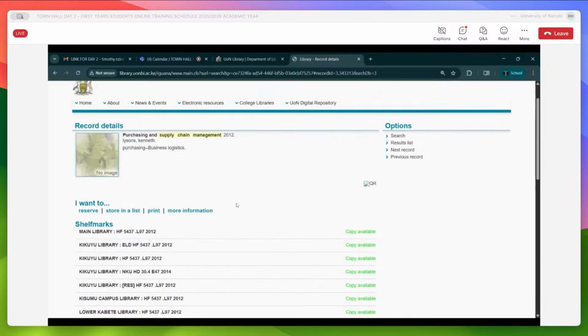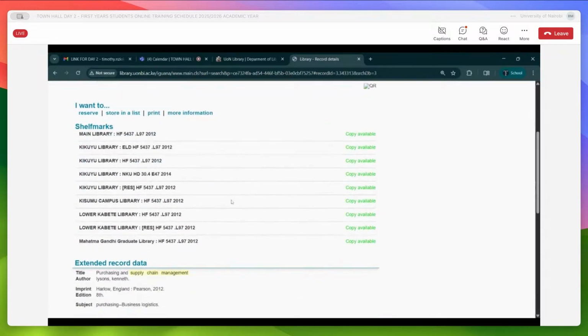Then you can, of course, pick it. You can read it within the library. If you need to borrow it, you can approach the circulation desk, present your student's ID card, and you'll be able to borrow that book for a few days. After the period allocated for borrowing, you'll be required to return it, so that you do not incur a fine for late returns.